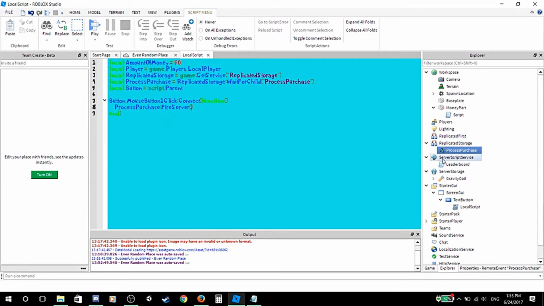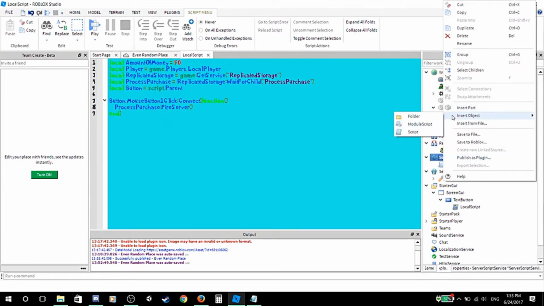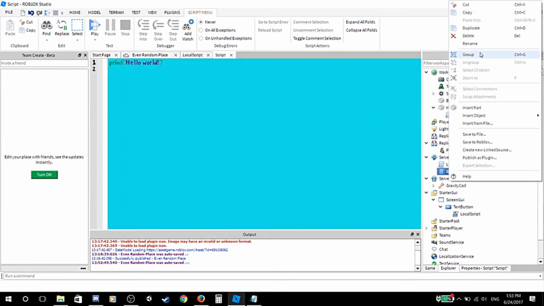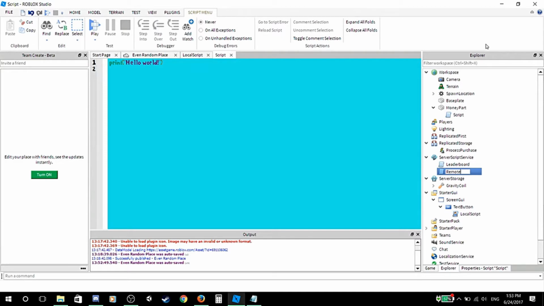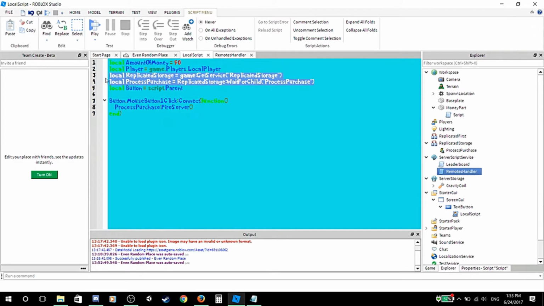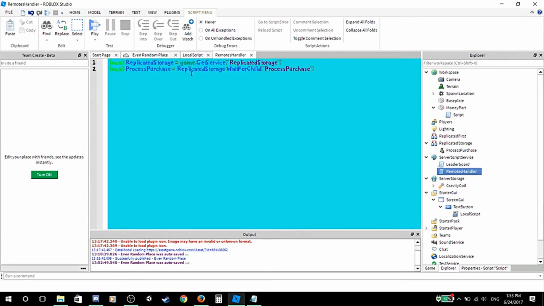So let's add a script in ServerScriptService and call it Remote, or RemoteHandler. I'm going to take out the hello world, and let's begin scripting. Of course, I'm going to speed things up and just copy and paste these two variables.